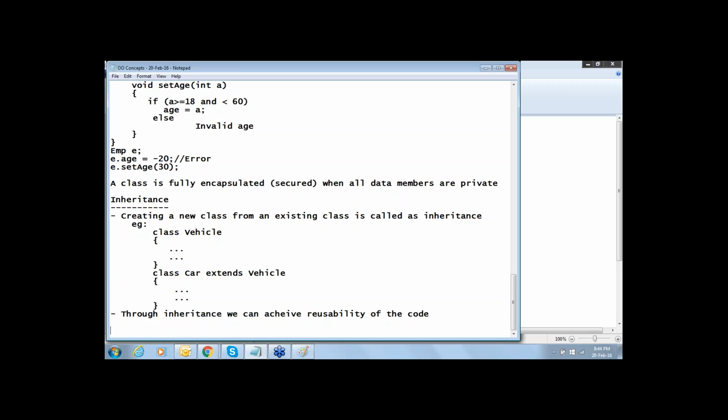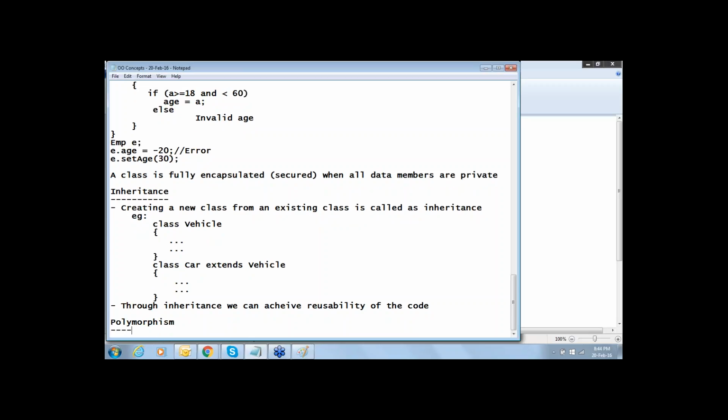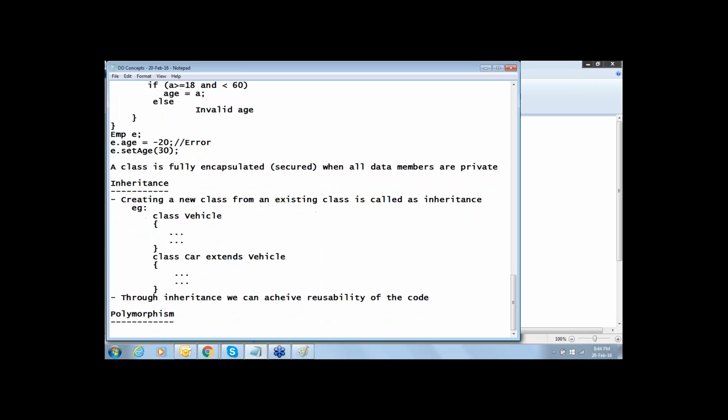The last feature is polymorphism. What's the meaning of poly? Poly means many. Polymorphism means many forms.